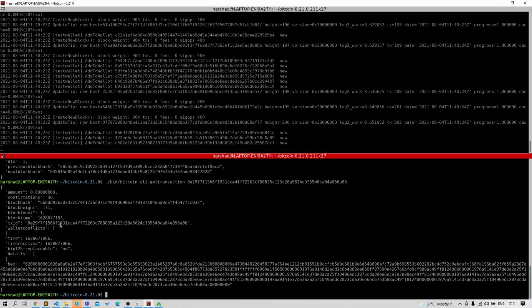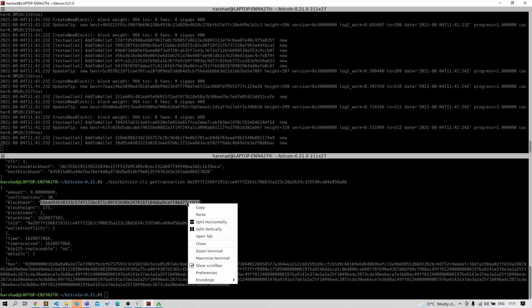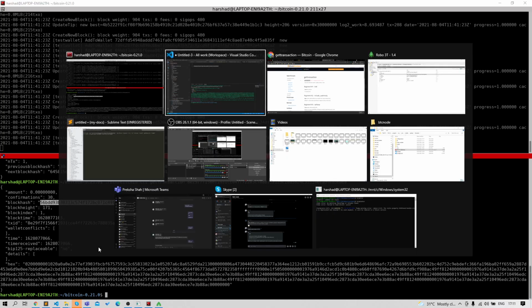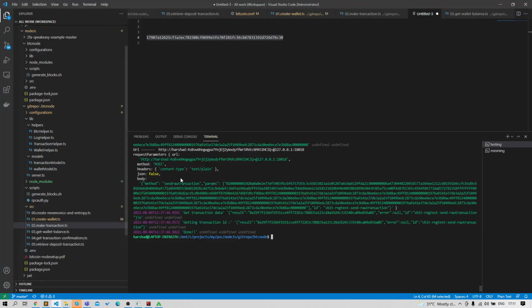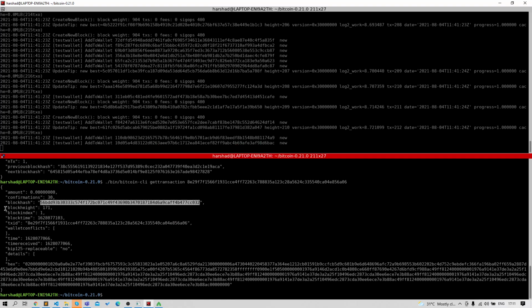Okay, so this is the transaction information we have, and here we have the block hash. We need this block hash for our deposit script. So this is the number of the block where this transaction is included. Our transactions are included inside this block. And block height is the number of the block where our transactions are included.